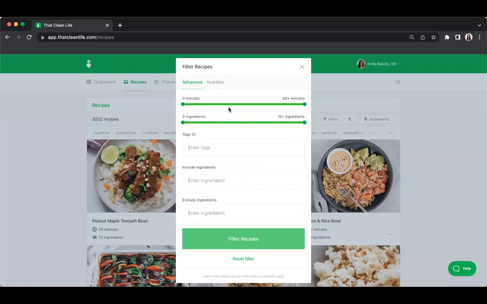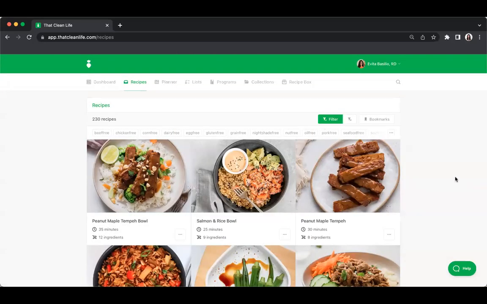And what I wanted to really show you today was our cultural tags. So we've got those cultural tags for African, Asian, Caribbean, Indian, Latin, Mediterranean, and Middle Eastern. So for example, you can look for Asian inspired recipes, all you have to do is filter. You can see what pops up.